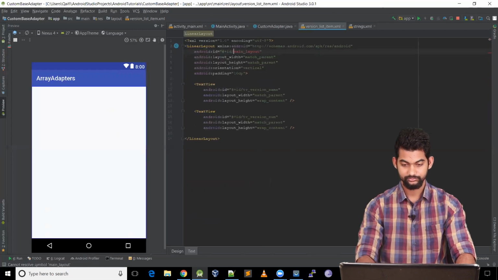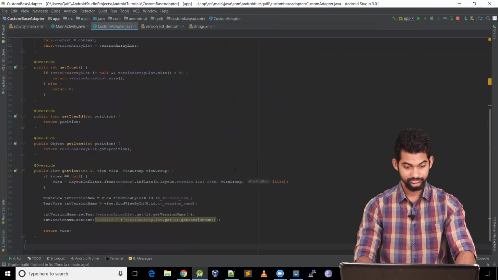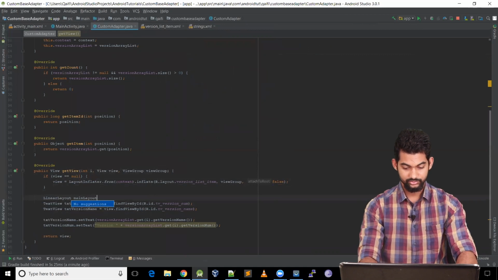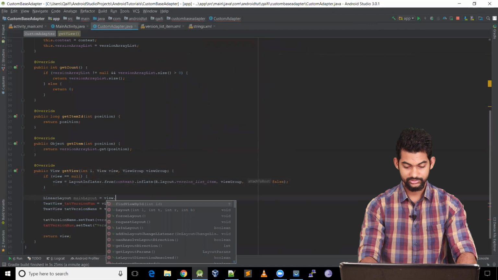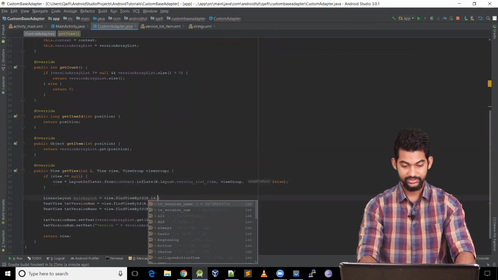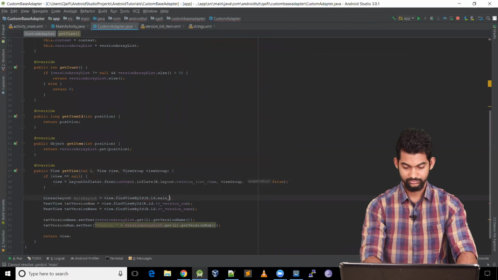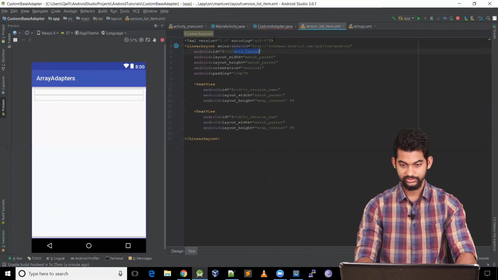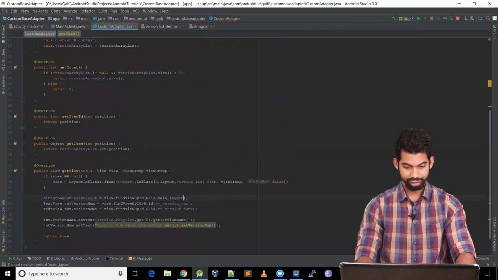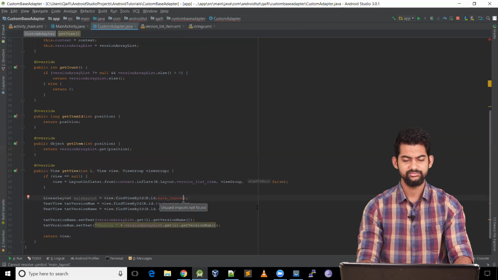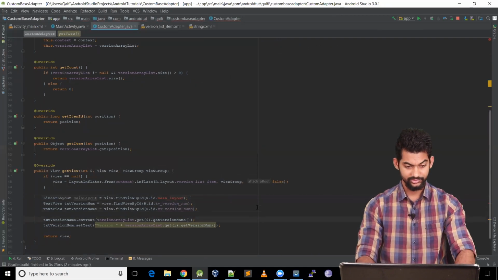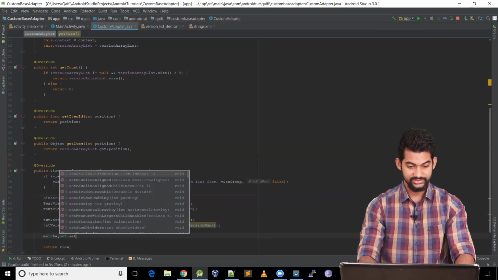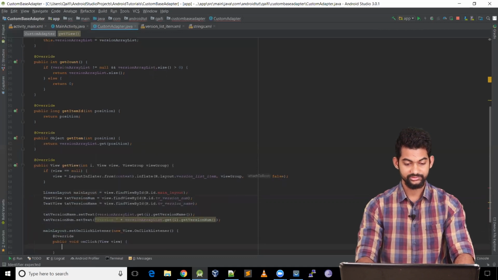Coming back to the adapter, here let's define a LinearLayout. Say mainLayout is equal to view.findViewById(R.id.mainLayout). Okay, let's see. Let's just copy paste it here. Okay, it probably needs a syncing of Gradle, so we'll run it directly. Okay, so let's just add an onClickListener to our item. So mainLayout.setOnClickListener(new OnClickListener).